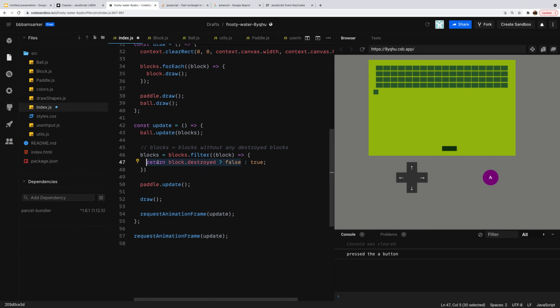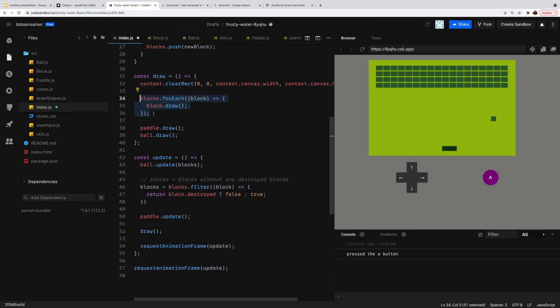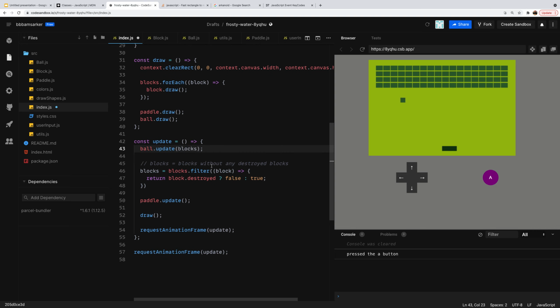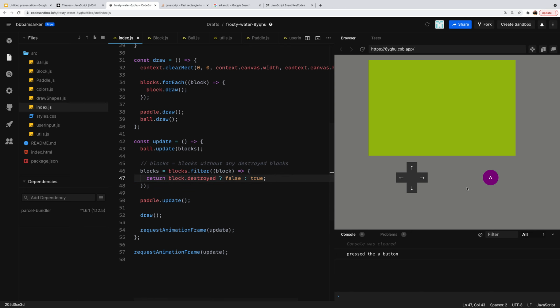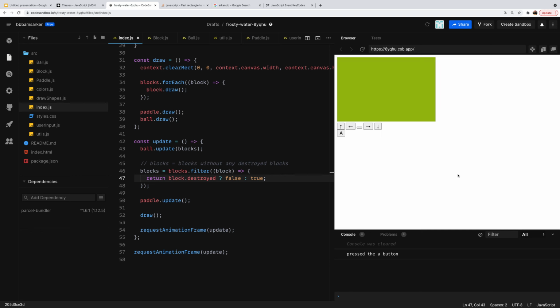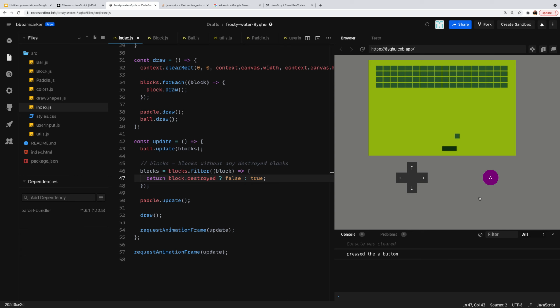If we return false from this function, this block will no longer be in this array of blocks, and therefore when we draw it again it won't be there. When we pass it through to update the ball again, it won't be there. So this should work. There is a neater way if you're following along and doing your own thing. It's not hugely neater, but whatever.